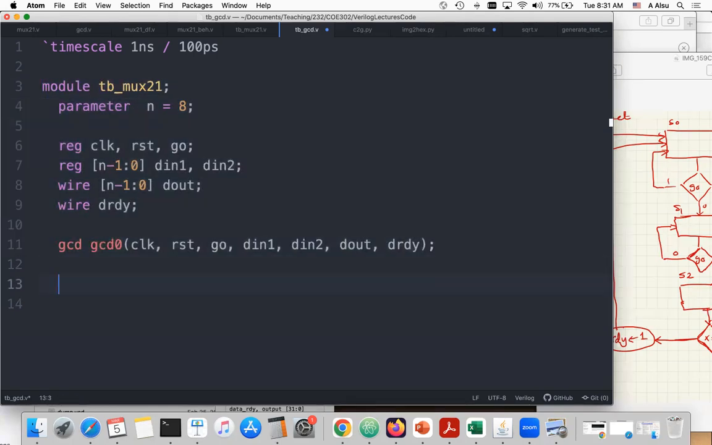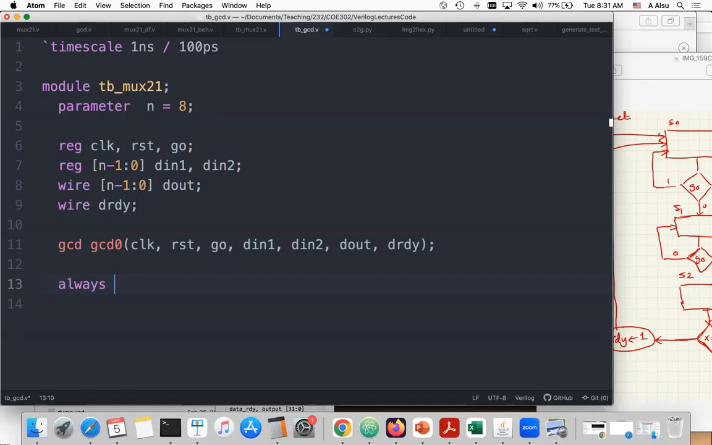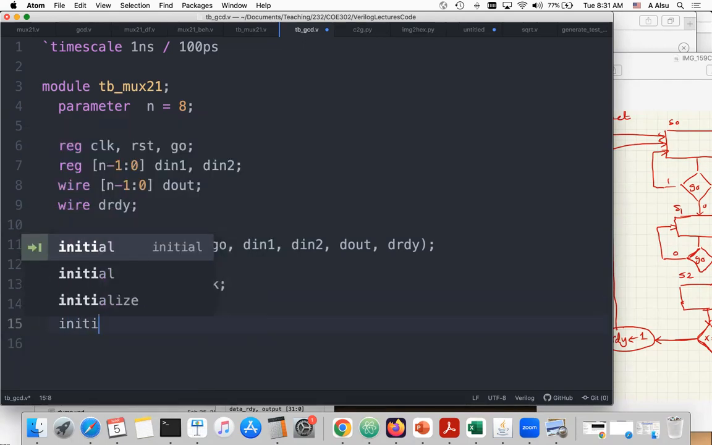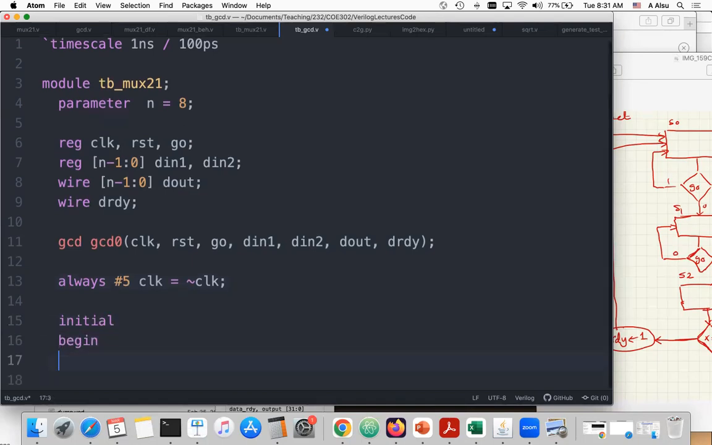So the clock business. First of all, I have to have an always block that is running every, let's say, 5 time units. Its main business is to complement the clock. It just complements the clock every 5 time units, so the clock period is going to be 10 time units. And then I have my initial block, begin and end.